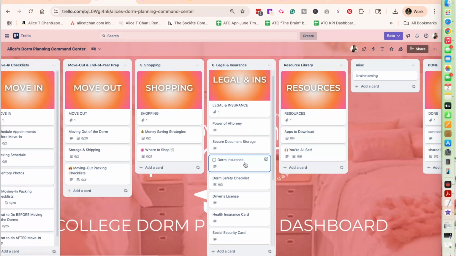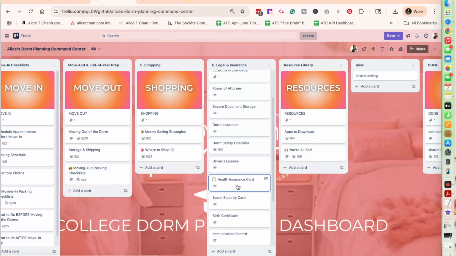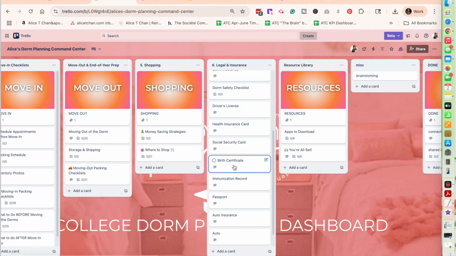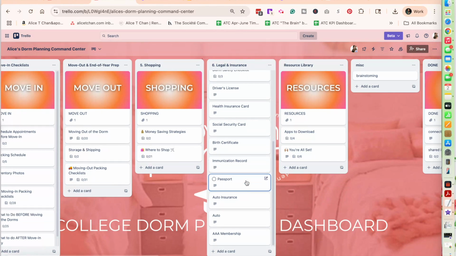Put the information for your dorm insurance in here once you have it, so that in case you need to access it, you know exactly where to get that information. Again, you're not scrambling. Upload copies of your driver's license, your medical insurance card, your birth certificate, immunization records, your passport, all of this, so that if you ever need access to it, you know where to get it. Just in case you lose your driver's license, you still have a photo of it. I know a lot of moms don't want to give up the original copies of any of these documents, but your child is going to need access to it. So having a photo of it is going to be a great resource.